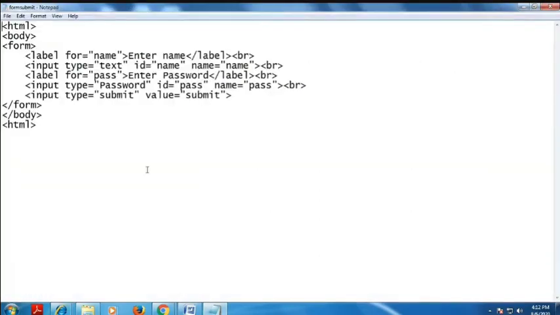See this example. I have to open the form. Here my label name is, enter the name. I have to give some text boxes, name, and a label for, enter the password. I have to use the password. Then the input type is password.